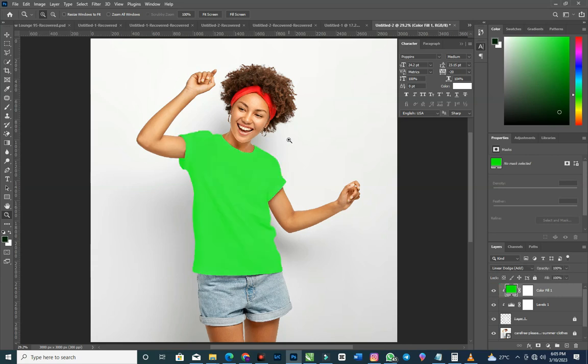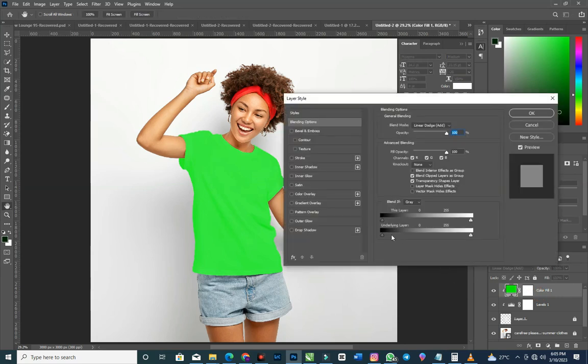Now after doing this, I would have to, like I said, double click on that solid color so you can be able to work. So I need to slide this. This is actually working for shadows. This is the mid-tone and this is the highlight.